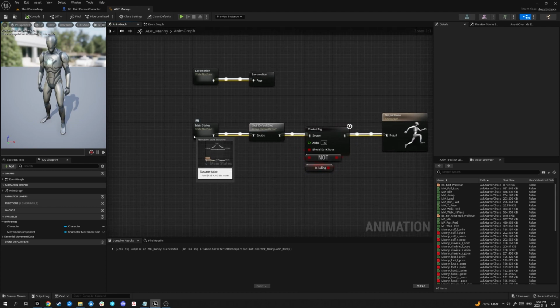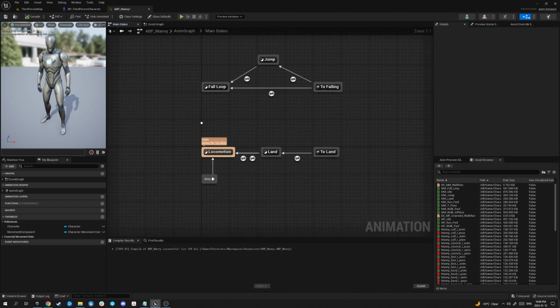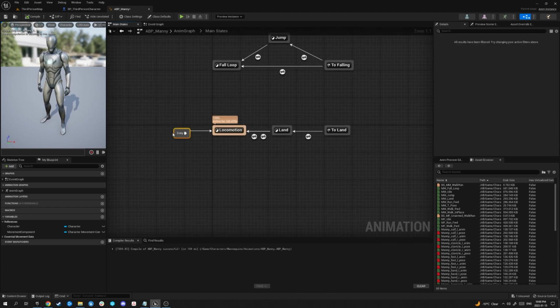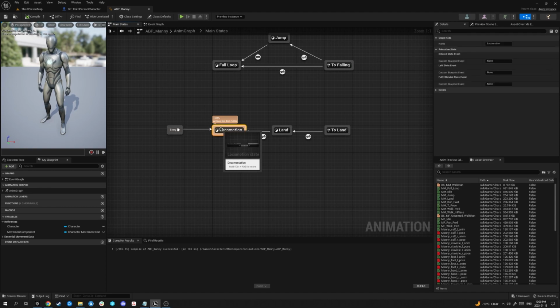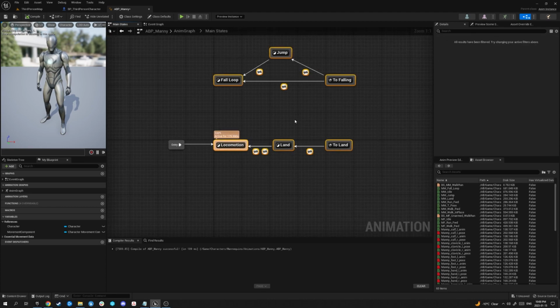And then you have a state machine. A state machine is where we choose the final animation to play, or we choose the pose to output from this state machine. If I double click on this and go inside, you'll see I have my entry point here. When I enter this state, what is the first thing that plays? My locomotion. And then based on certain conditions, we have a bunch of things that can happen.